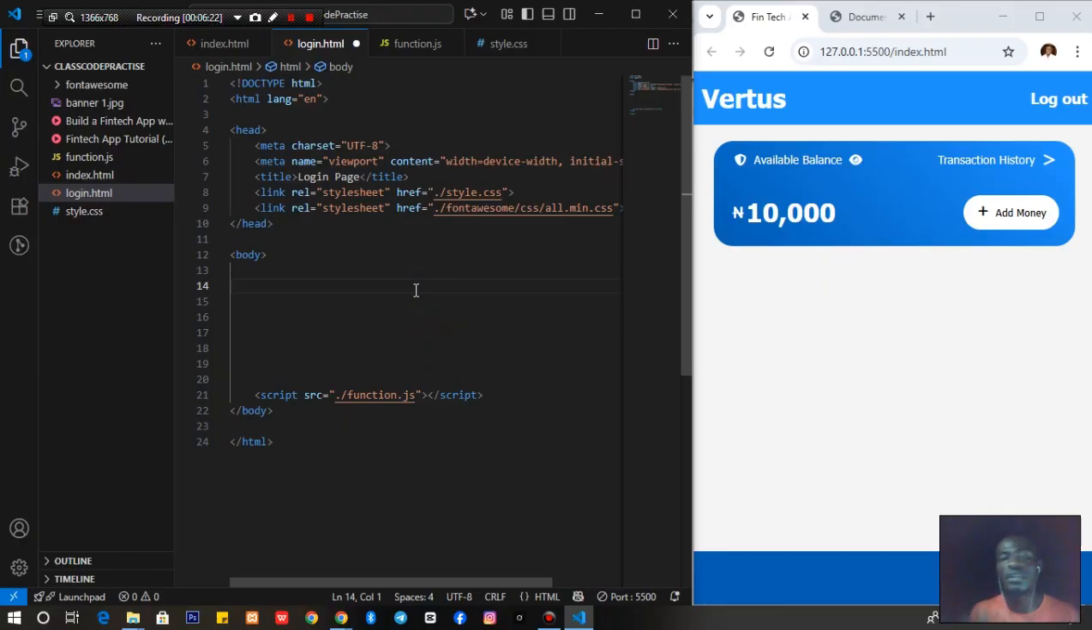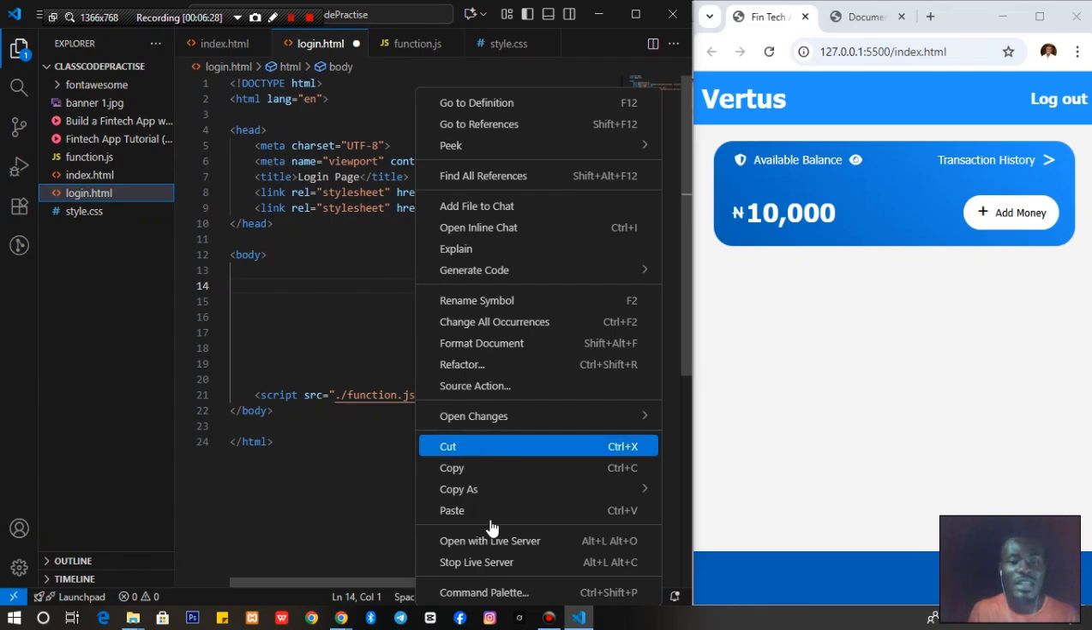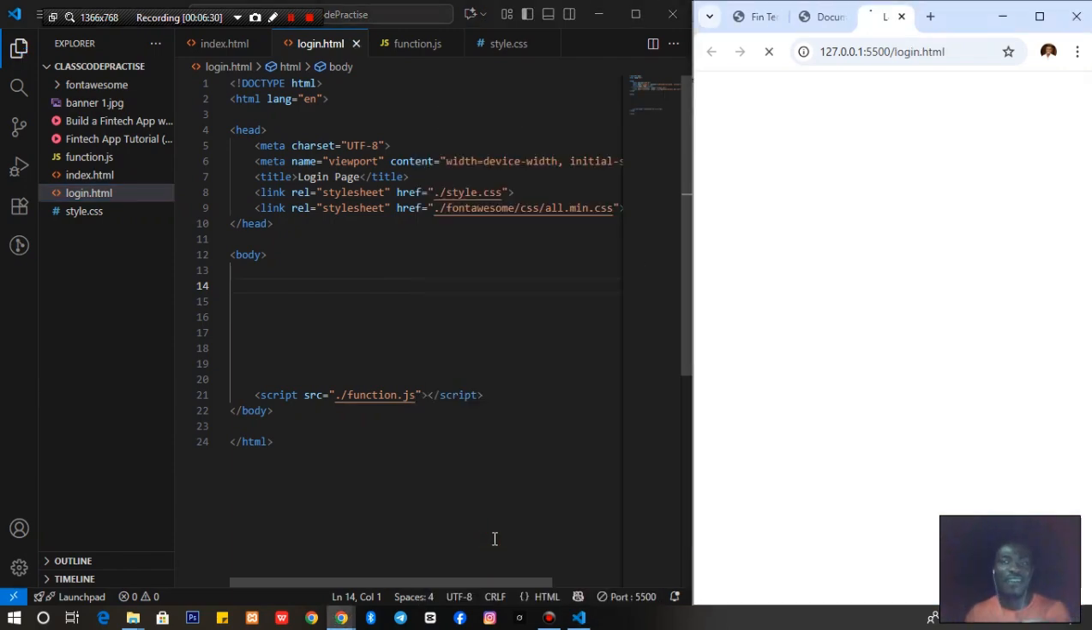Now how do we preview this page to see our progress? Don't worry, because it's an HTML page, we just right click, then we say open with Live Server. I love this. So guys, see, it is plain, it is blank, nothing is showing, because you know why? We have not yet started coding anything on it.